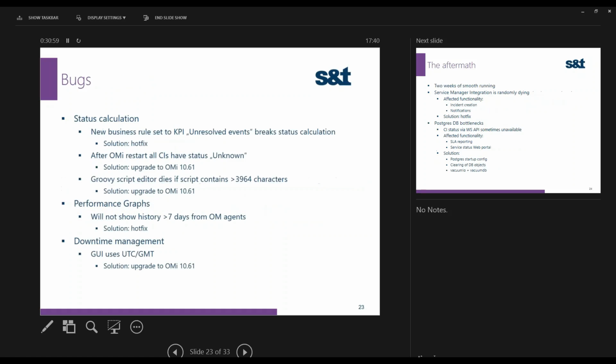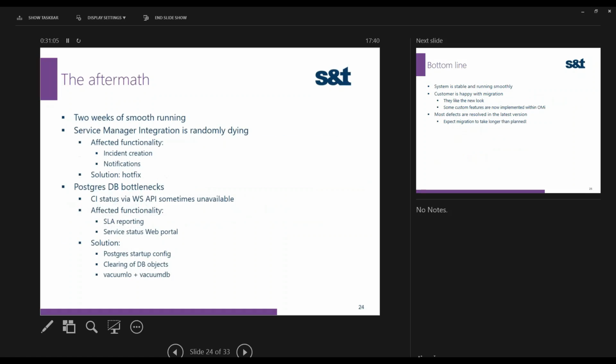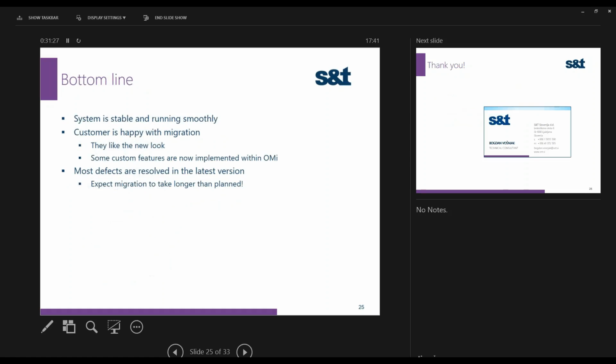And then there were bugs, which were finally solved by moving to the latest version. Then we went to production, and everything was good for 2 weeks. And then we got, again, problems in the areas which were most painful for the customers. But through a hotfix and some customizations, they were finally fixed.